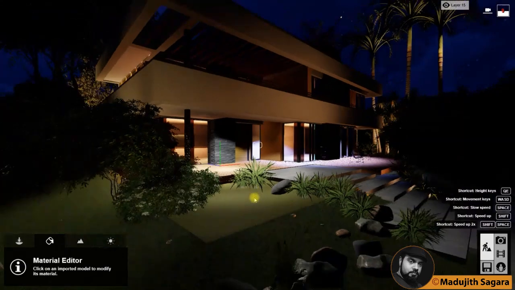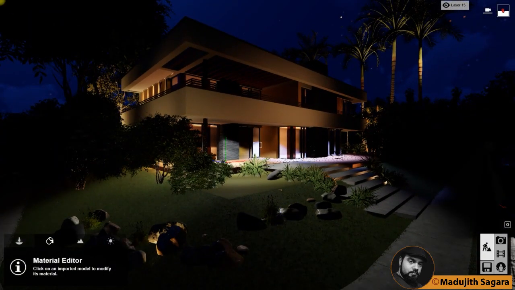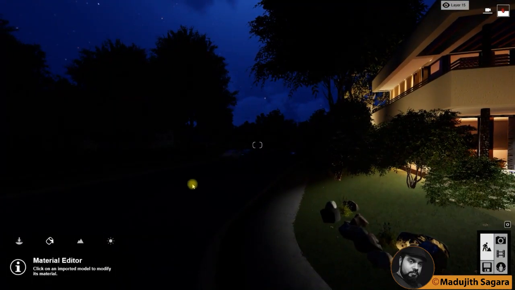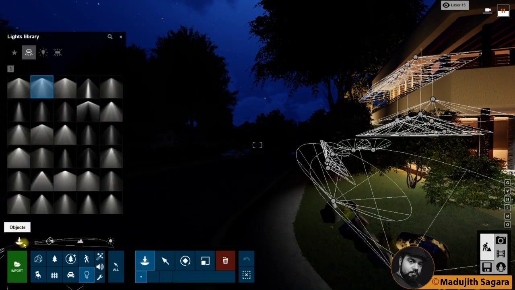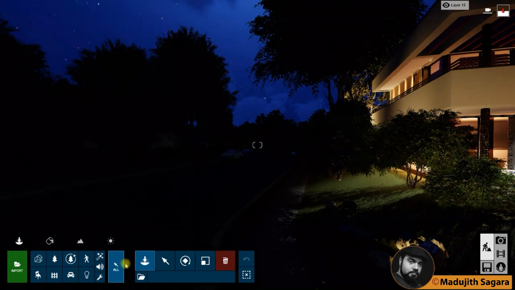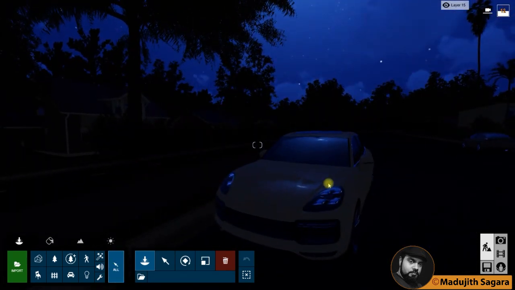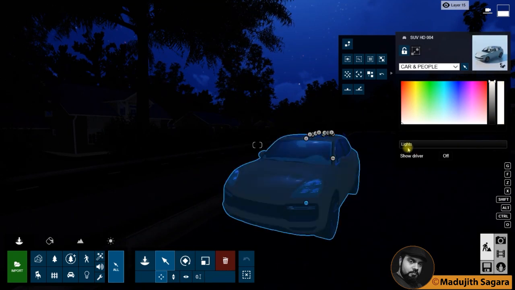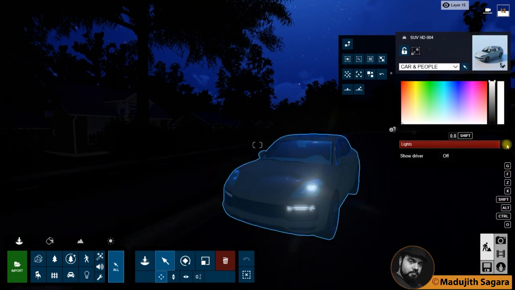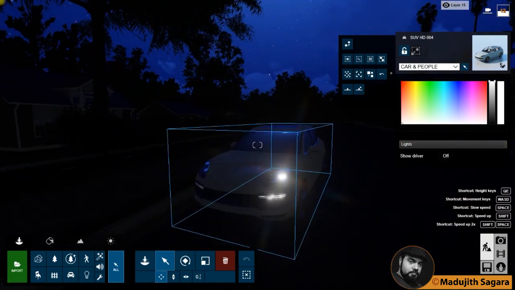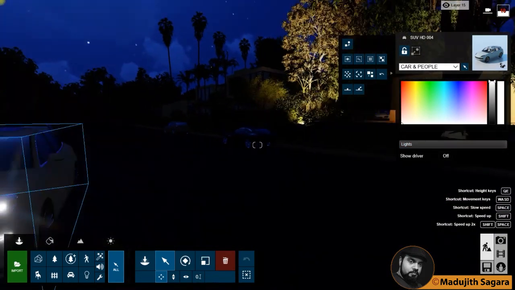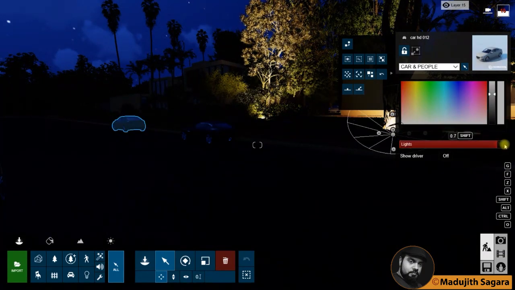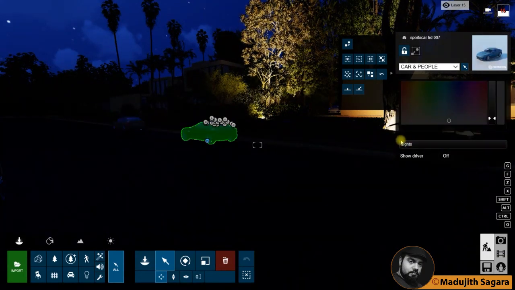Then I will have a night look. Prior to that, I can turn on the lights of my vehicles also. For that, I will go to objects and I will select these vehicles. Now I have to activate the lights. Now you can see lights of the vehicle have been activated. Then it will give you a very good night look.